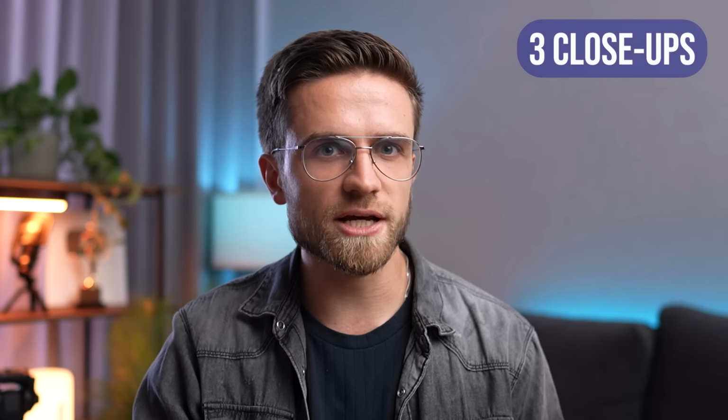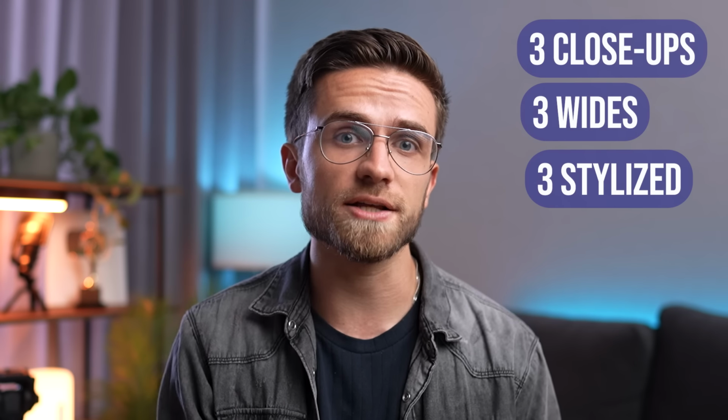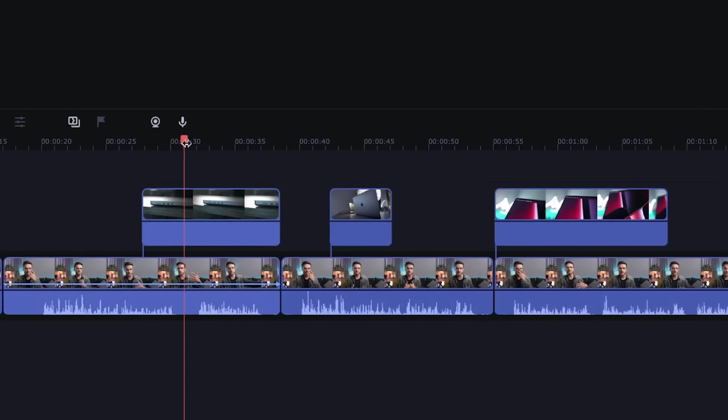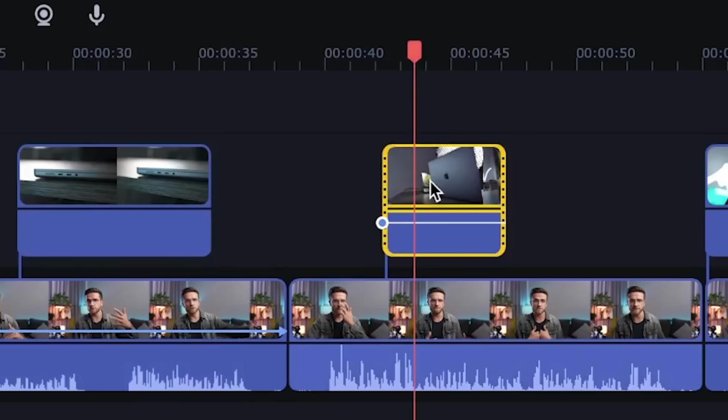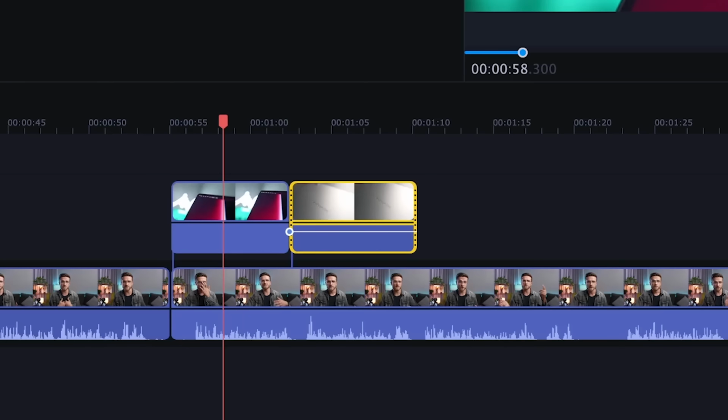So pick some part of your video, plan and shoot your B-roll to make it more interesting, and shoot 3 close-ups, 3 wides, and 3 stylized shots of the same action. Then throw all those shots into the Movavi video editor and play around with the shot placement, see what looks best.